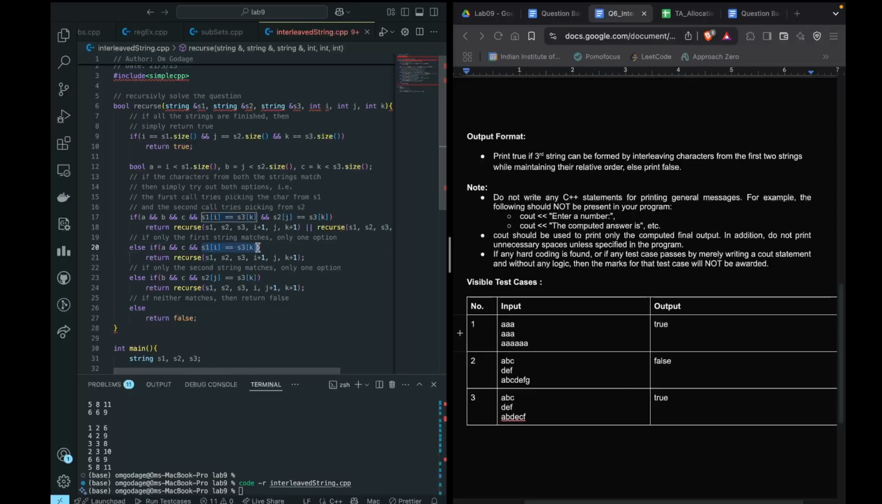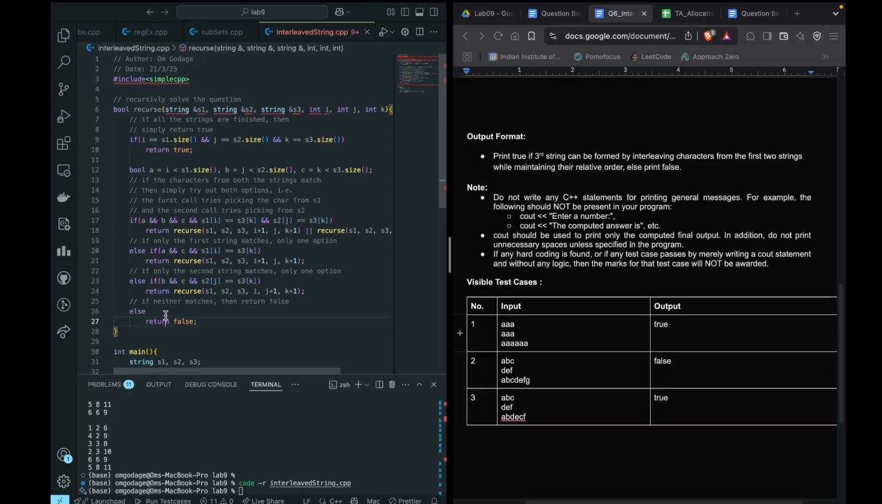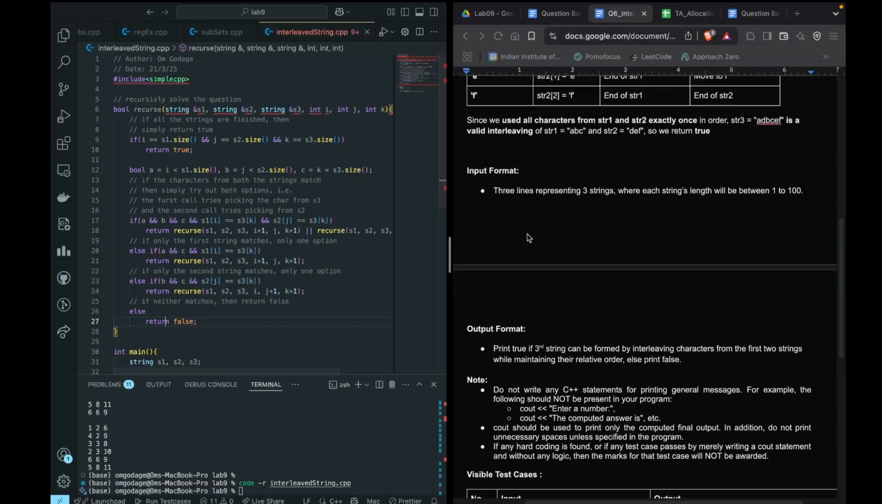If only string 1 matches, then it is simple, you only do i plus 1 and k plus 1. If only string 2 matches, then you do j plus 1 and k plus 1, and if neither of them match, then you return a false. Yeah, that's it for this question.